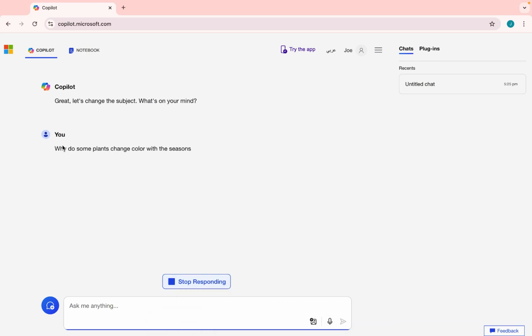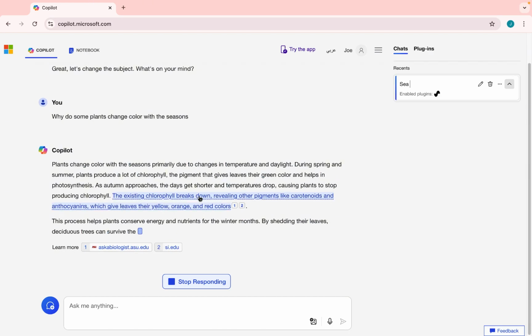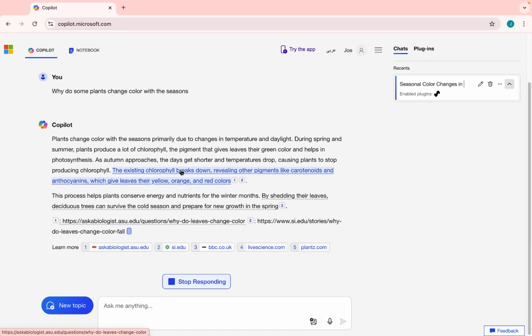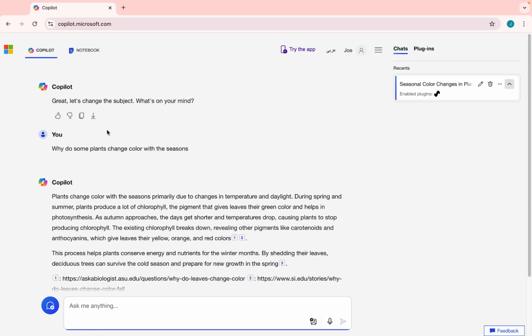So now it's going to give you the answer. So it's going to take it less than 5 seconds to give you the complete answer. And it's also going to give you a detailed answer with the link to see for extra details. So plants change color with the seasons primarily due to changes in temperature and daylight. So now you probably understood what Copilot is about.